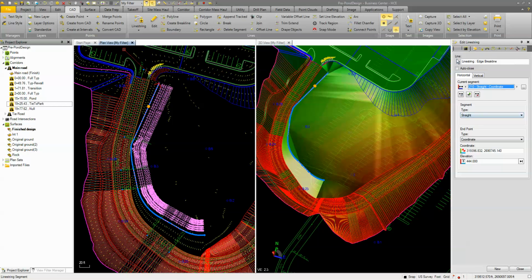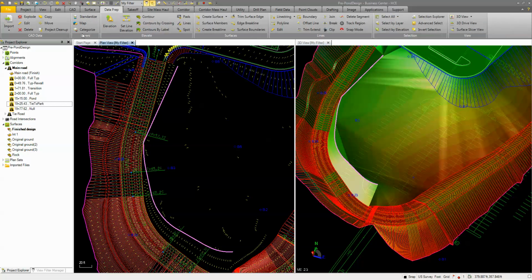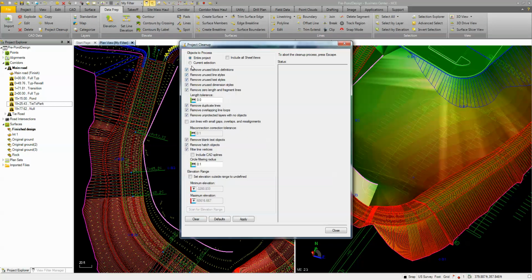So I'm going to close this edit line string for a second. We're going to go to our data prep tab, then project cleanup. I'm just going to use current selection, this line that we have selected. I'm going to filter line vertices, and I'm just going to set a 0.1 filter.